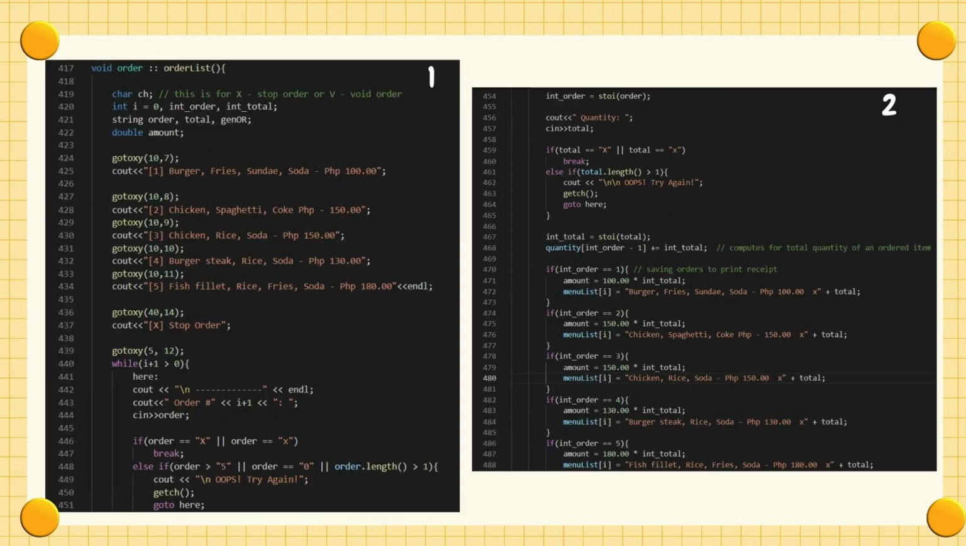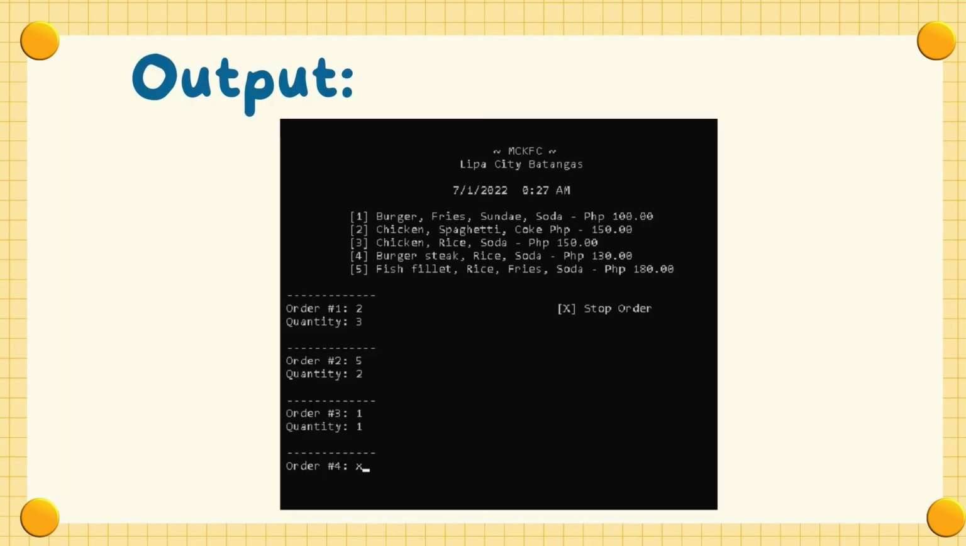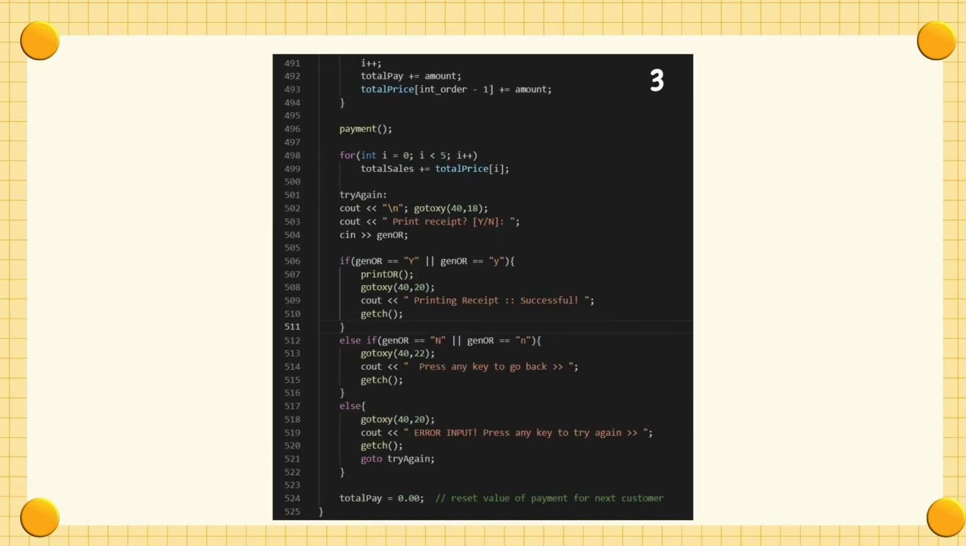This is the order list function. We're taking customer orders and finding the total price from the order quantity. This is the output from the order list function. It displays the menu list, and then the input for the order and the quantity, and X is for stop order.